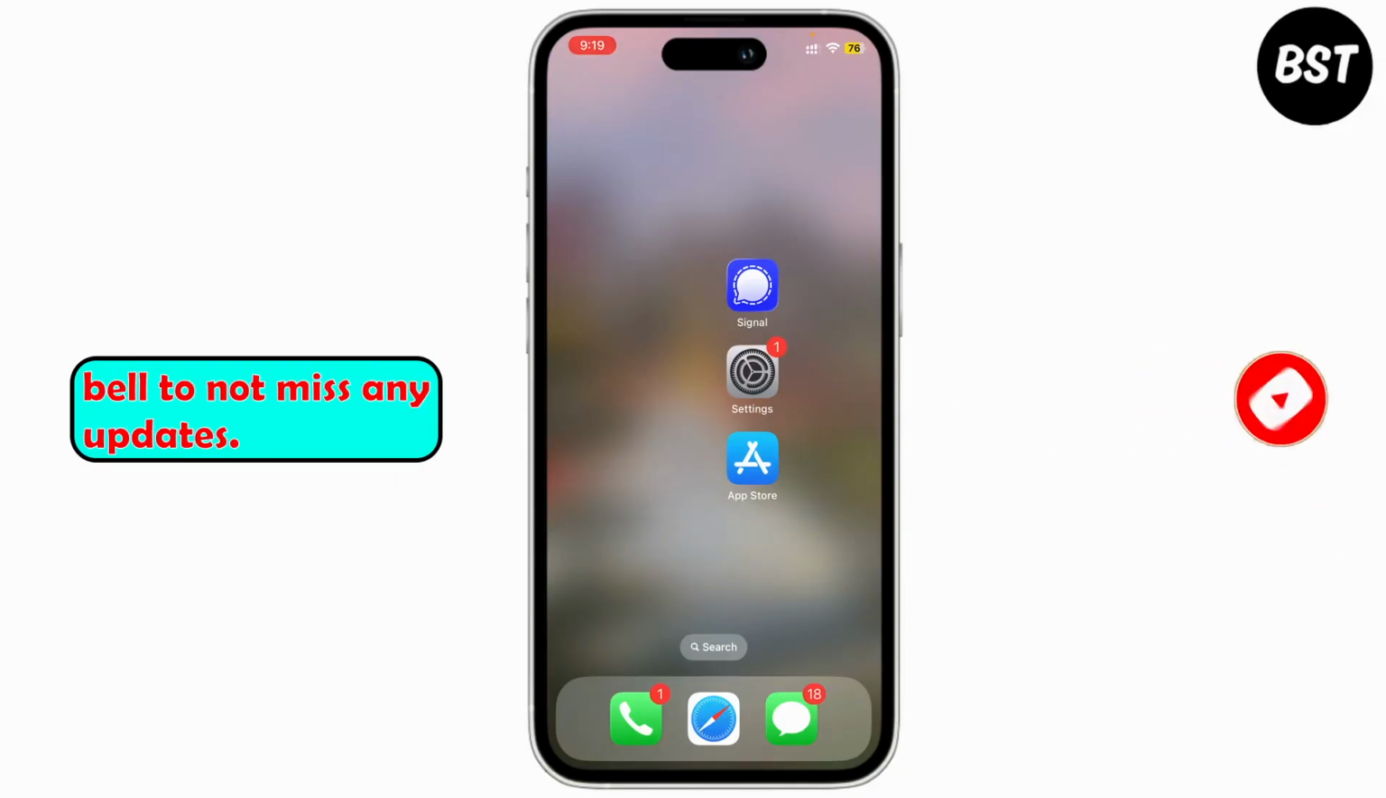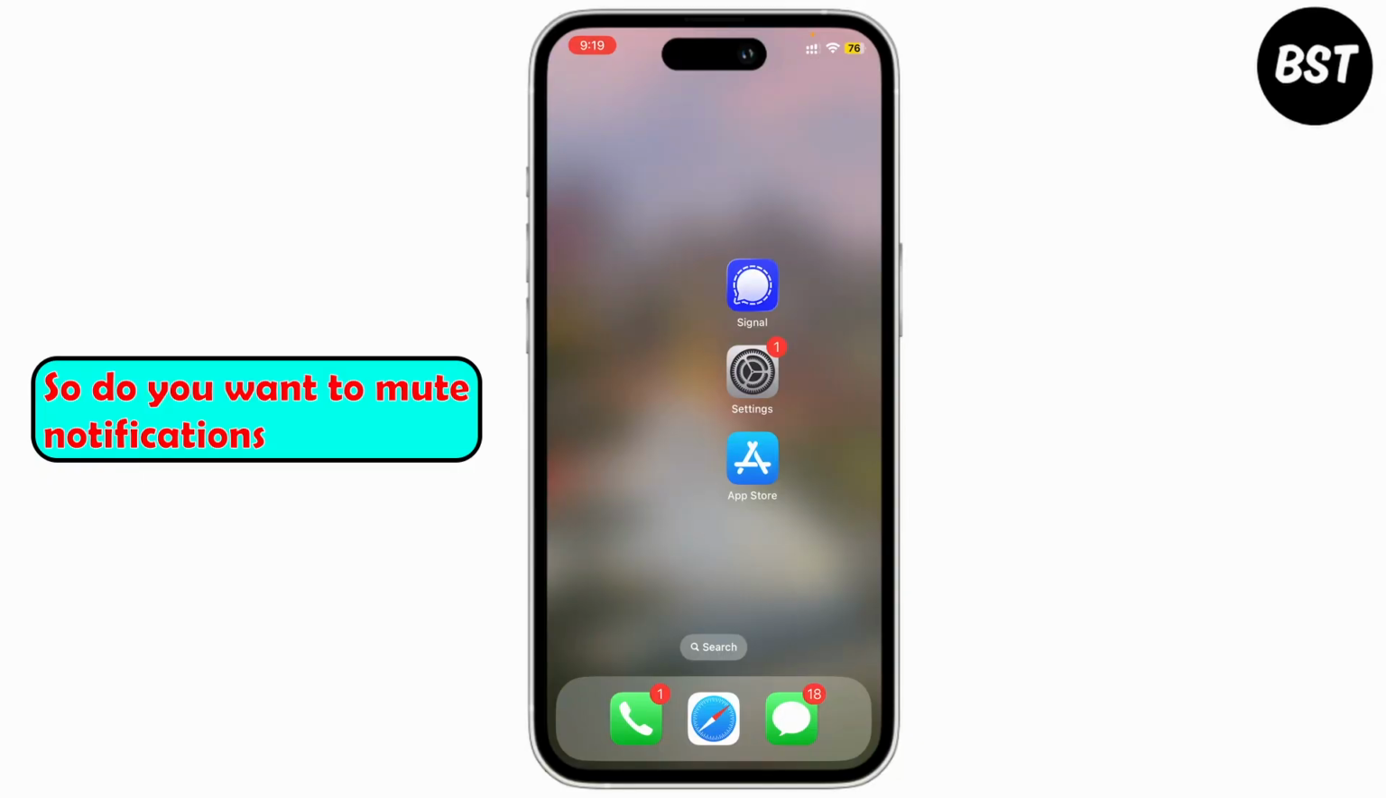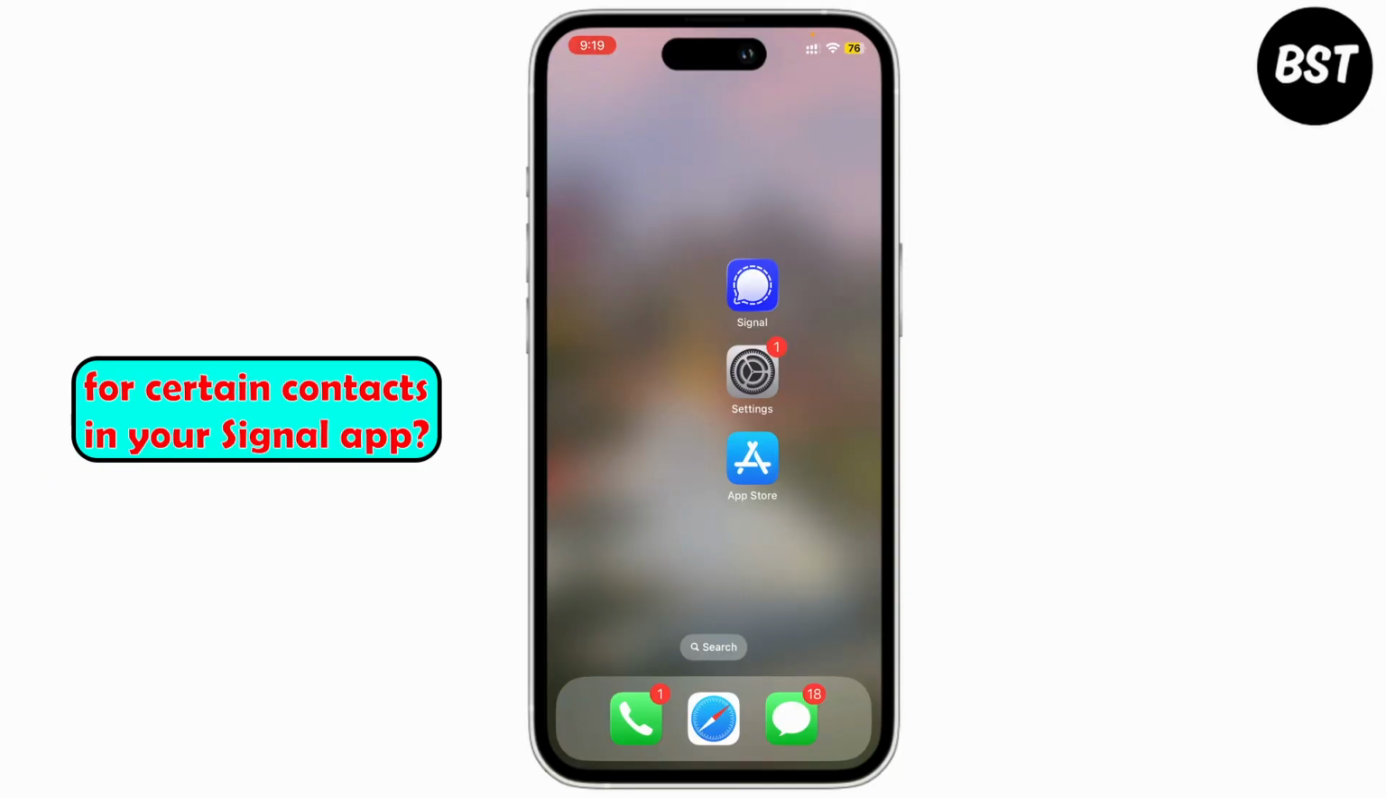So, do you want to mute notifications for certain contacts in your Signal app? Then you're in the right place.